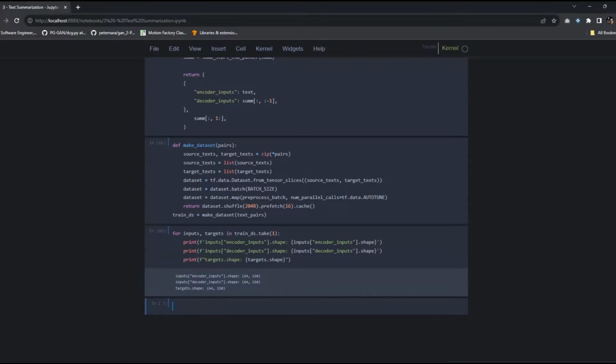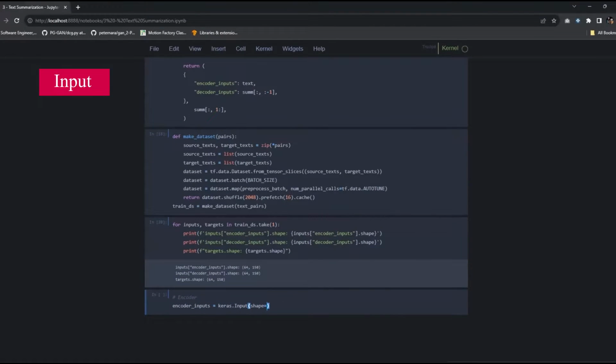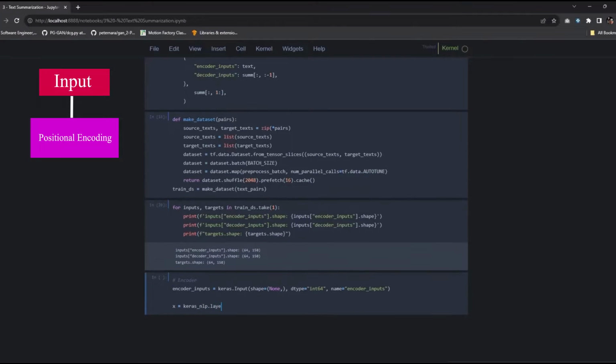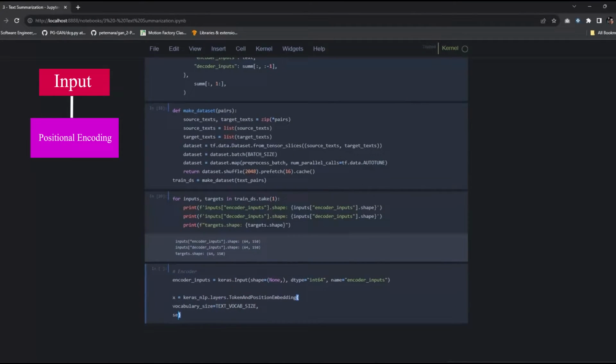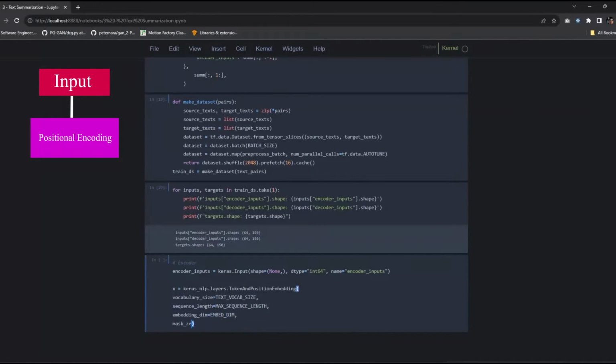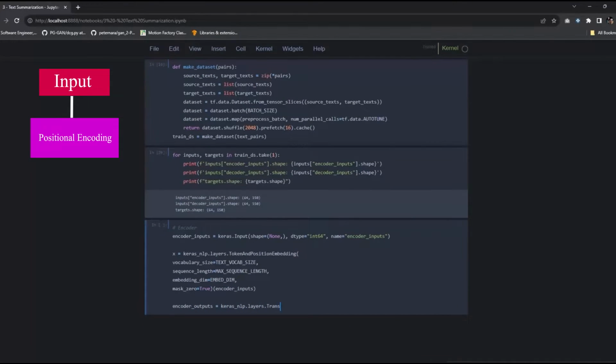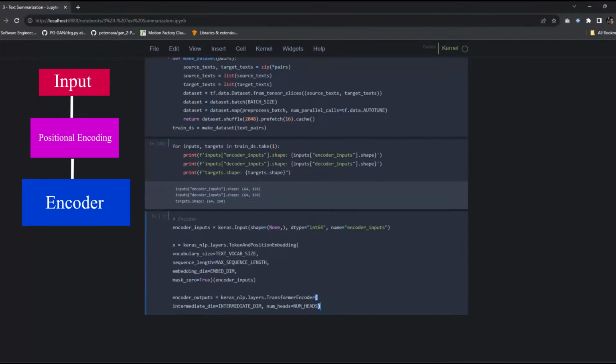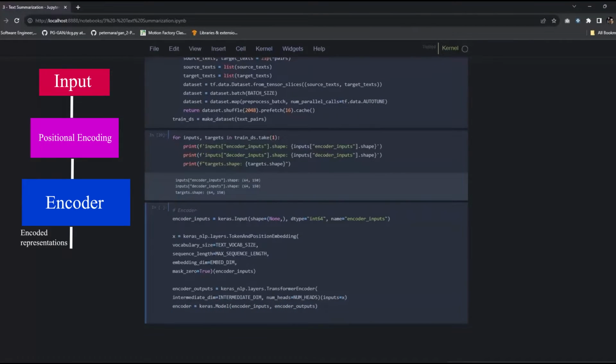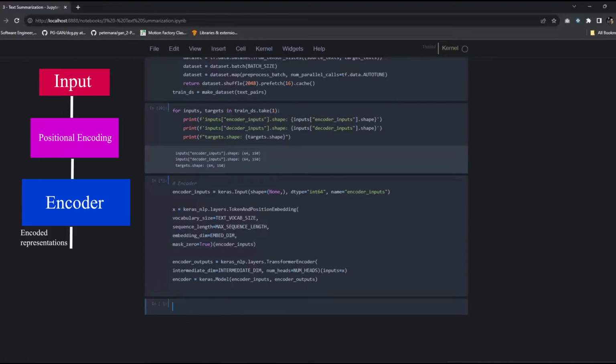Let's create encoder first. Make an input layer for encoder which will take tokens as input. Using token and position embedding with vocab size to get the embedding representation along with the positional encoding of the size of embedding dimension from the input tokens. Then use transformer encoder with Keras NLP to create encoder which will output encoded representation of shape of intermediate dimension and use defined number of attention head. And finally use Keras model to attach input layer with the encoder to complete the model. And that's how easy it is with Keras NLP. Last time we did all these from scratch.